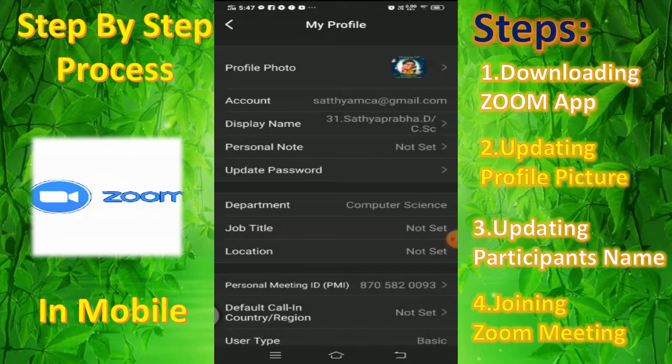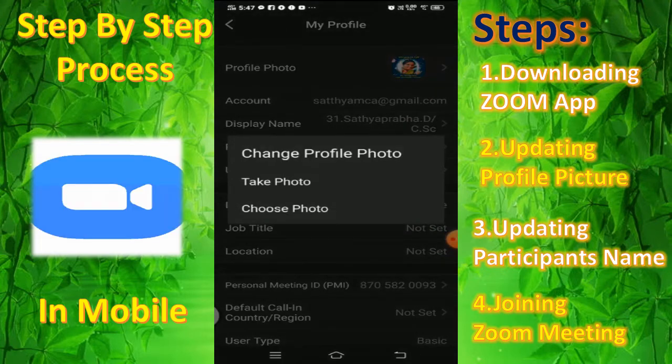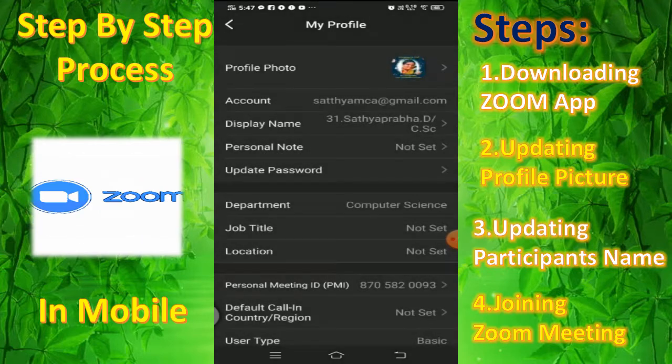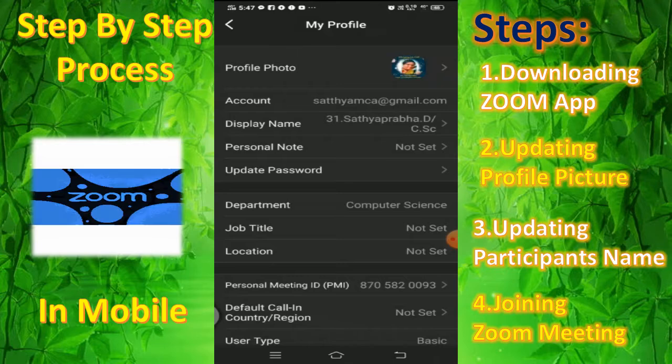Once you completed, you can give change. So once you choose this picture, you can give save, it will save automatically. So this is the second step.